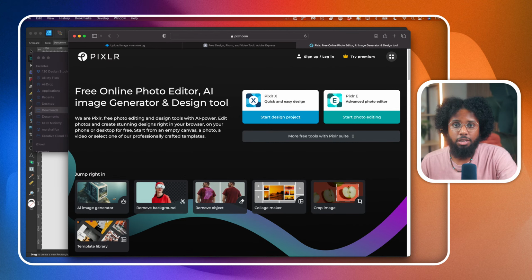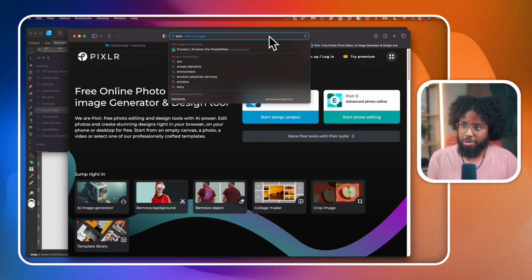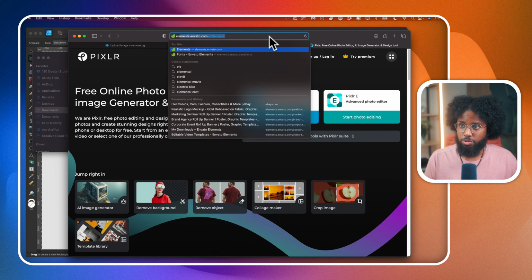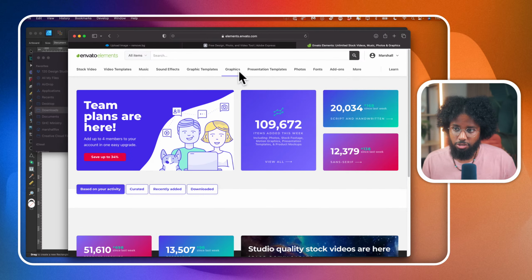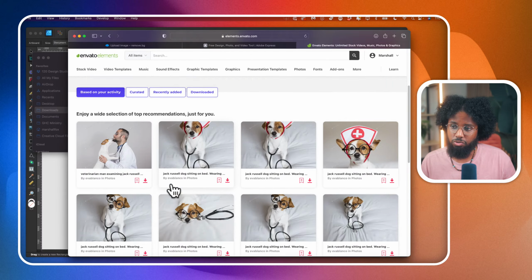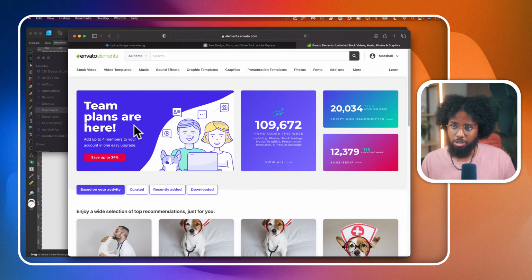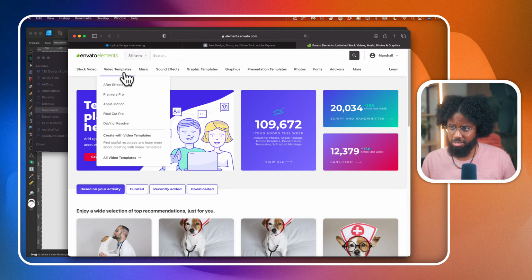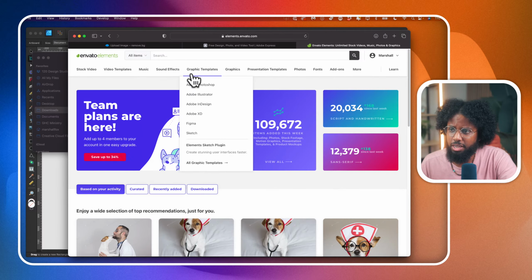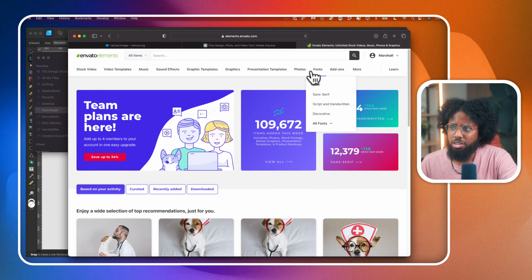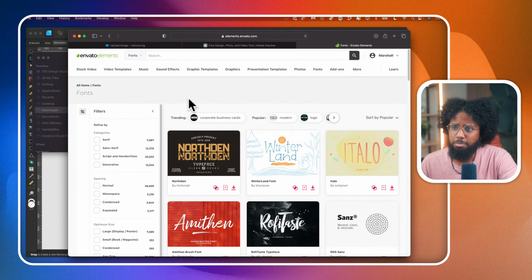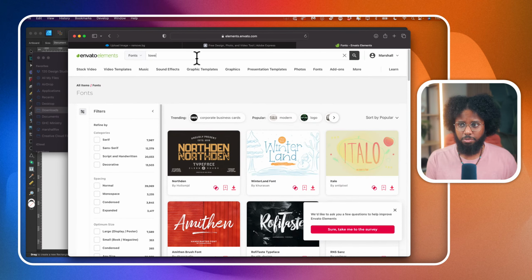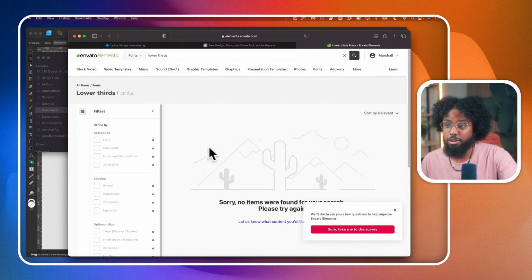The next tool is Envato Elements. So you guys know that I love Envato. We won't spend a lot of time on here, but I use this all of the time because like you guys know, I am a designer, but I had so many tools from stock photos to stock video, templates, sound effects, even some music, graphic templates, fonts. I use this on a daily basis, and it even has like lower thirds and things of that nature as well.